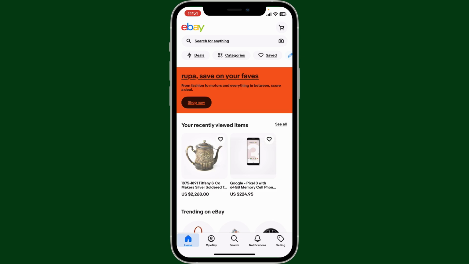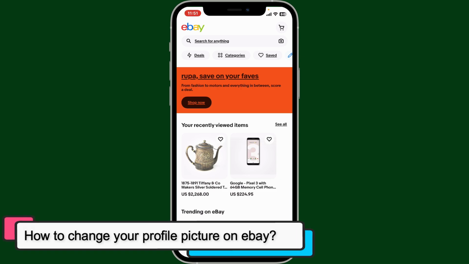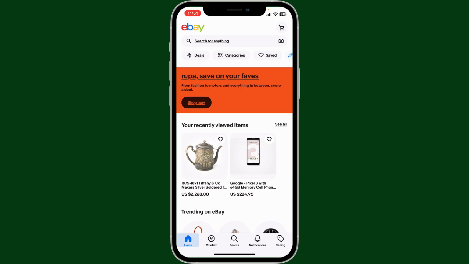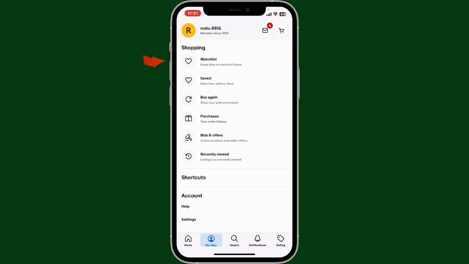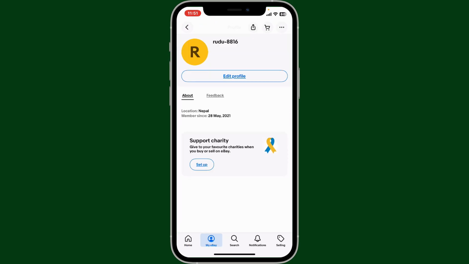In this video, I'm going to show you how to change your profile picture on eBay. To change your profile picture on eBay, first of all, open up the eBay application and log into your account. From the home page, tap on the My eBay button at the bottom. Now click on your profile picture at the top left, which will then open up this profile section.